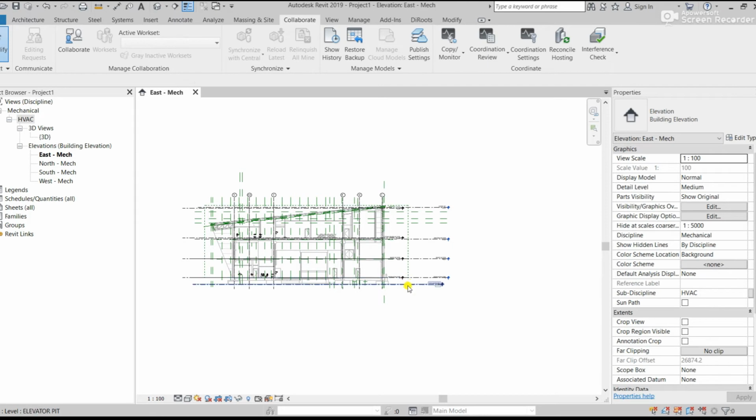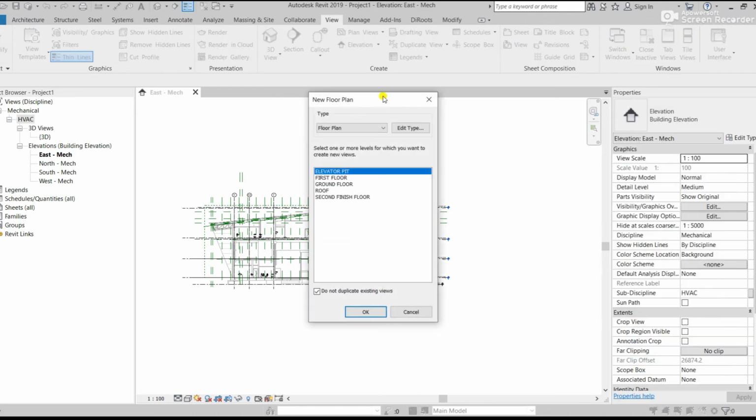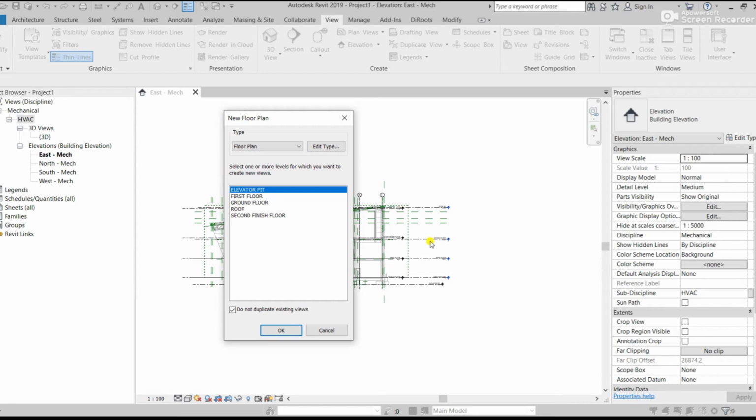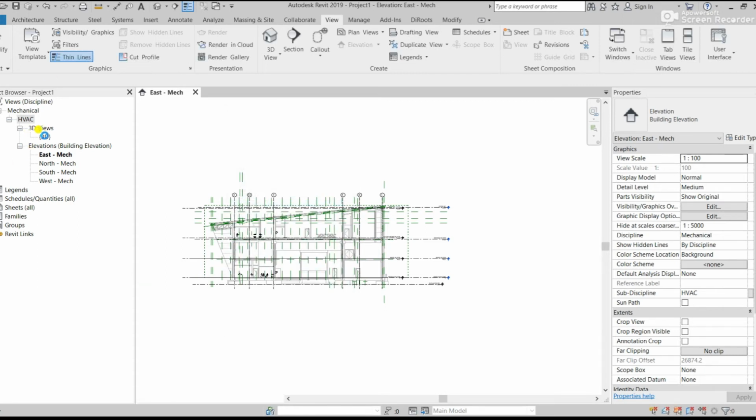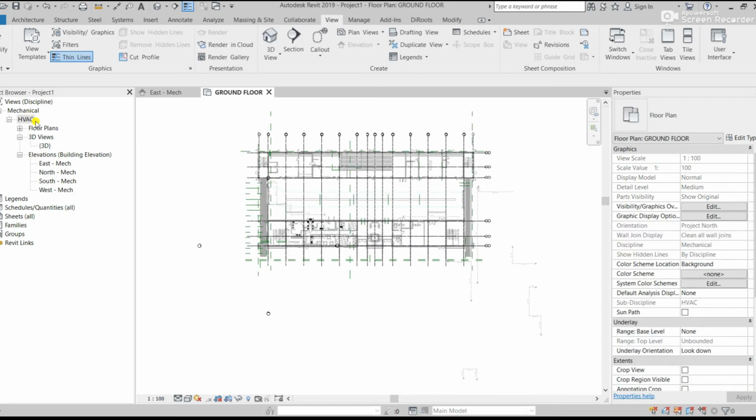You can check these levels by going to views, floor plans, floor plan, and you can see all the levels that we copied right now available to make a floor plan. So now I'm going to press ground floor and just hit the OK button. You can see on the left side the ground floor will be added. A new hierarchy will come. Under HVAC, a floor plan will come.